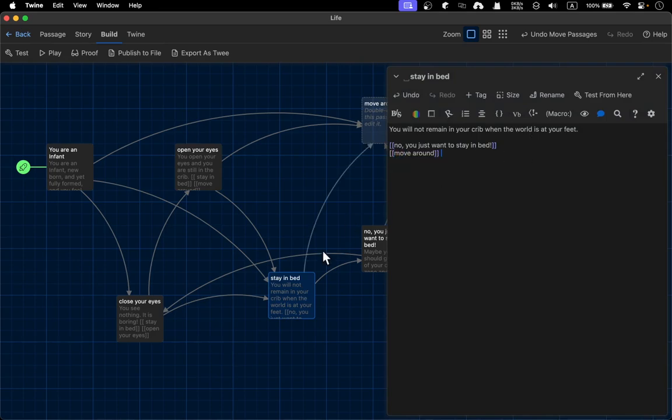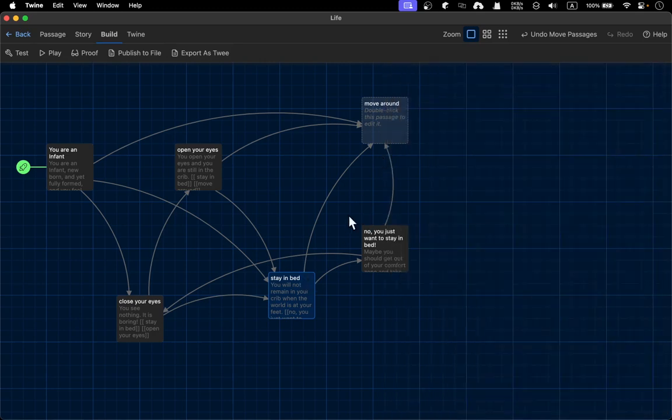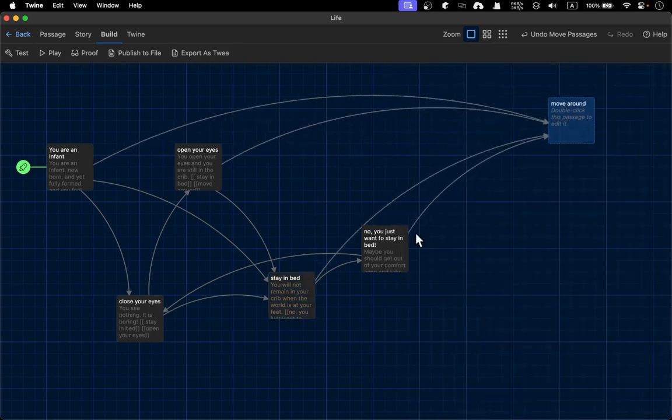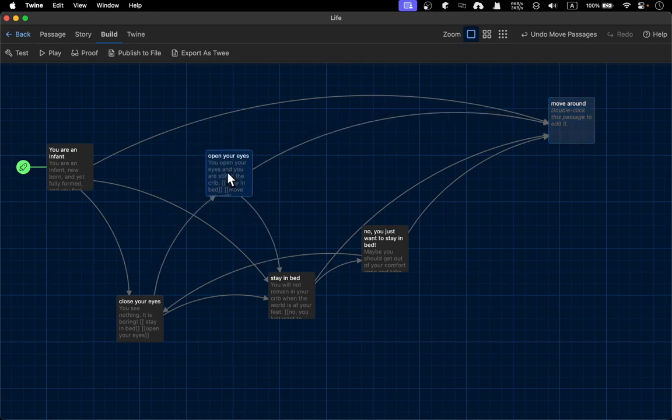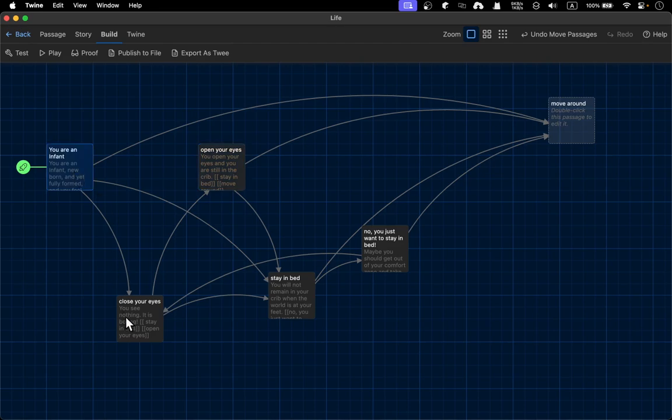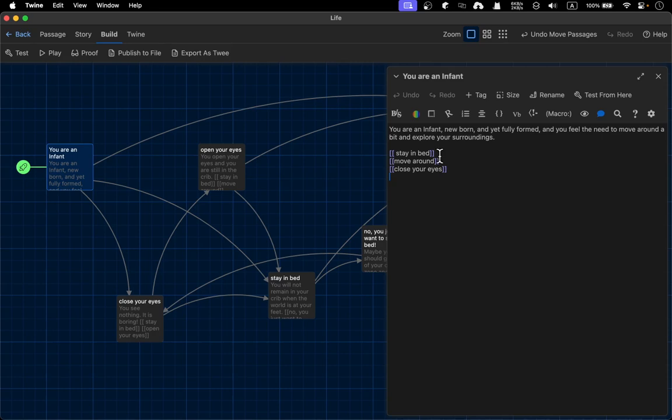Move around. Okay, so then you get the arrow pointing to move around. So move around will be the final destination. So all these choices will lead to move around. You have to move around. So that's your ultimate choice. But you can have multiple ways of doing things. Your infant, you close your eyes, you can open your eyes, you can stay in bed, and then move around, close your eyes, or open your eyes.